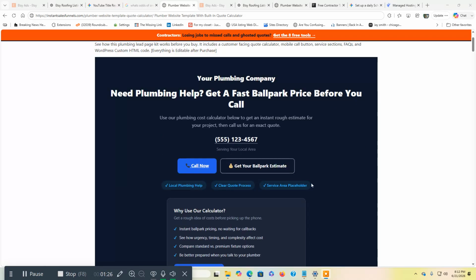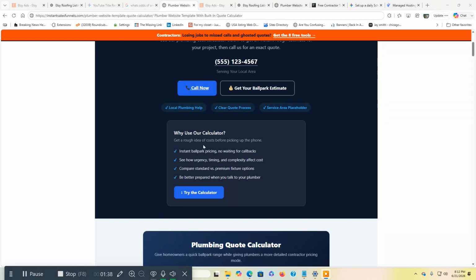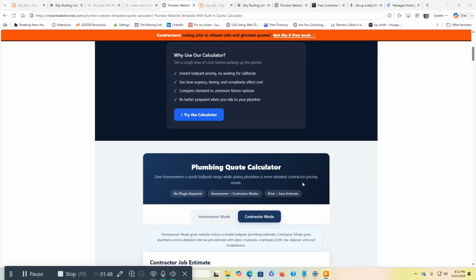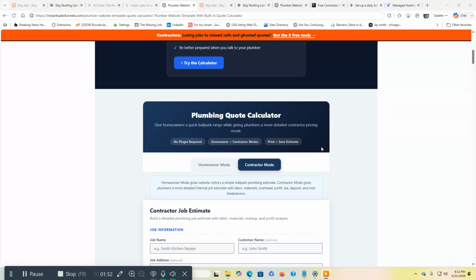So this is it right here. This is the top. You can change the number right here. All this can be edited. The name of your plumbing company is going to be right here. Need plumbing help? Get a fast ballpark price before you call. And then it's got the calculator I'm going to show you. This is really cool. You're not going to find a calculator that's this good out of the box. This is a really good calculator. I'm going to show you why in a minute here. This is it right here.